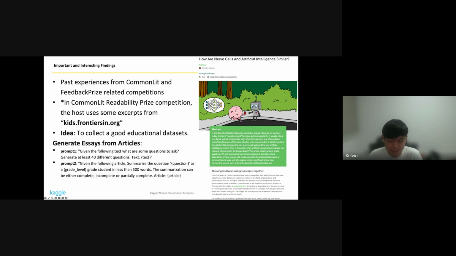So for this, I used the Kids Frontiers data set. You can see on the right, this is an example of an article that we can access from Kids Frontiers. It's a very long journal written by scientists. You can see this is an extract of some of the contents of what this article is talking about. So my idea was just to call it a good educational data set.